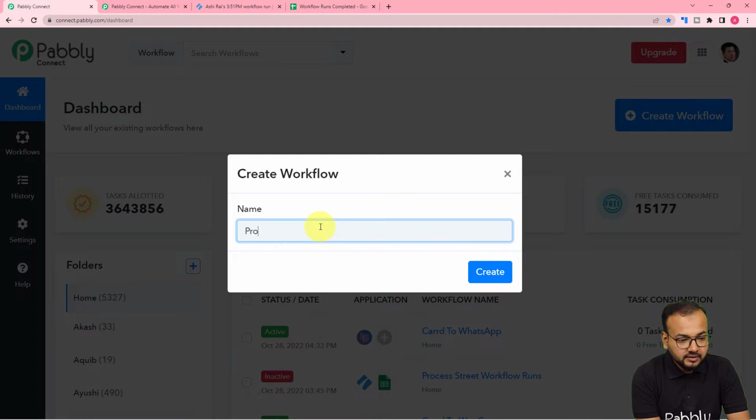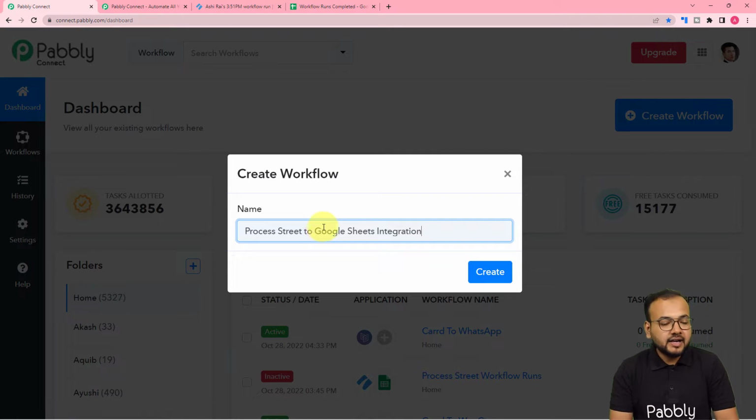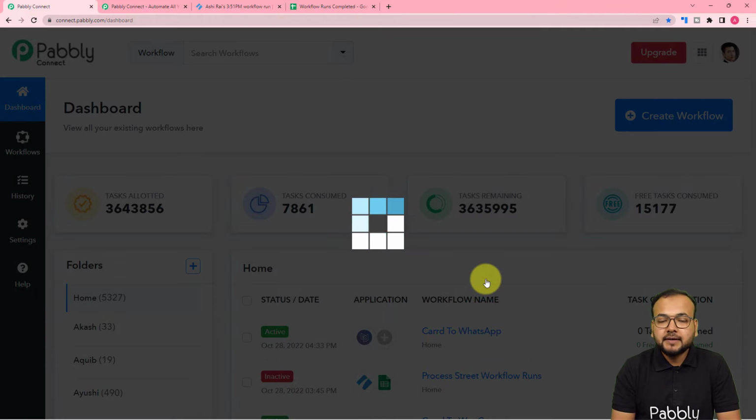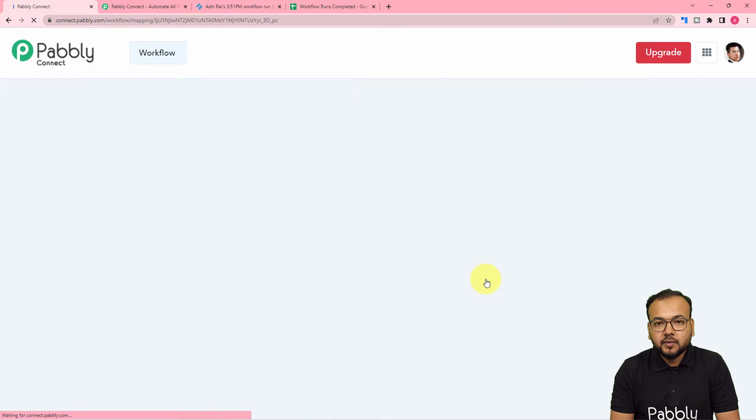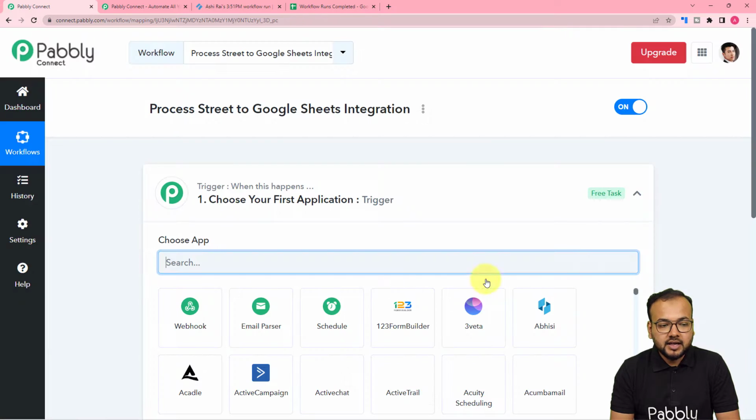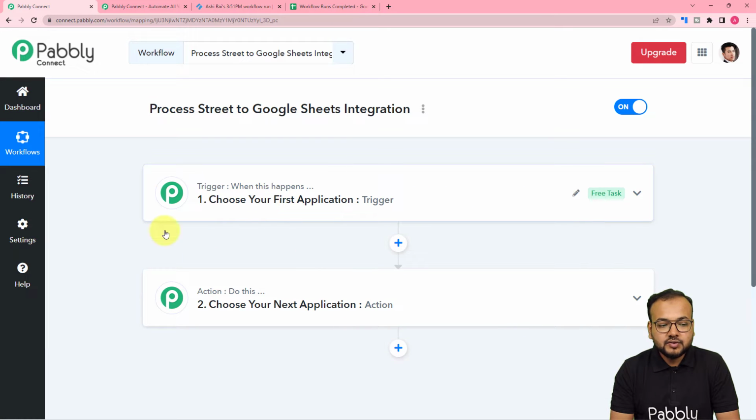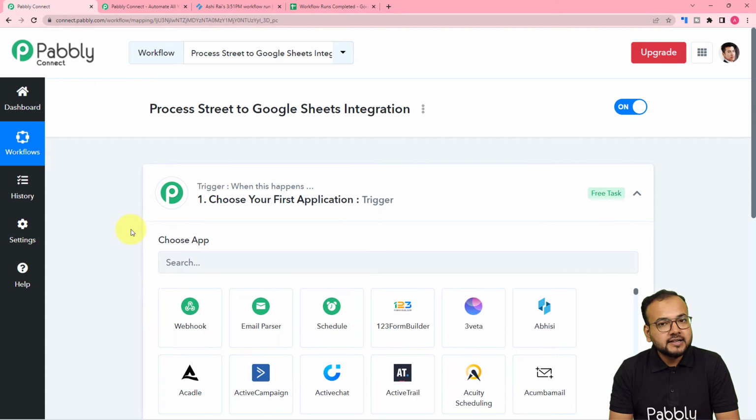So I am giving the name here as Process Street to Google Sheets integration. Alright, and after giving this name, just click on this create button and you can see your workflow page is getting ready here. And on this page, guys, you will find these two modules, the trigger and the action. So with the help of these two things, we can set up any automation.